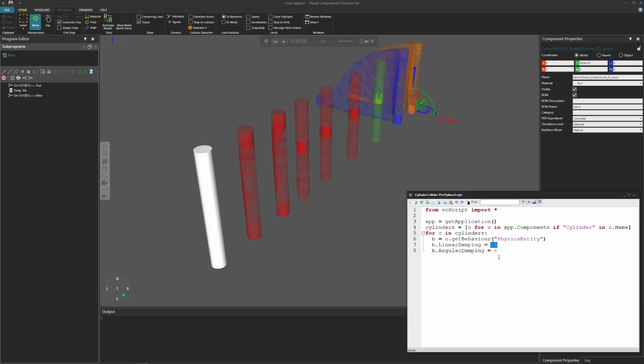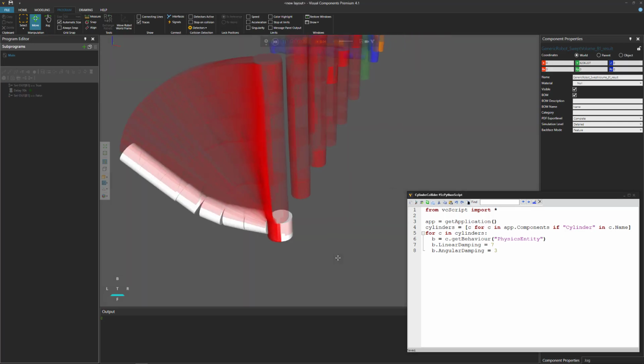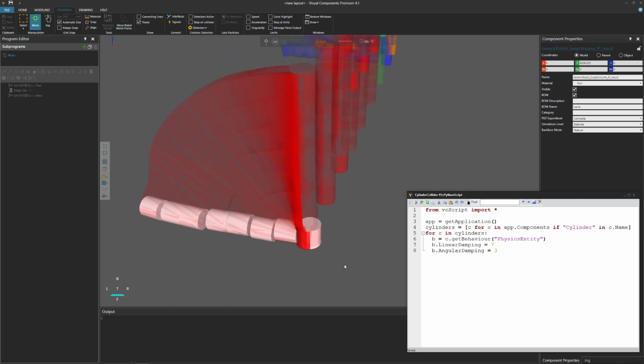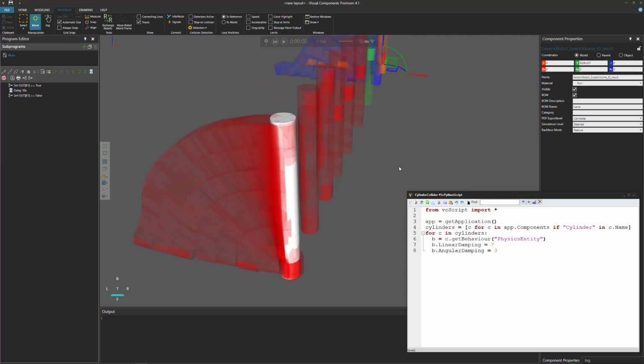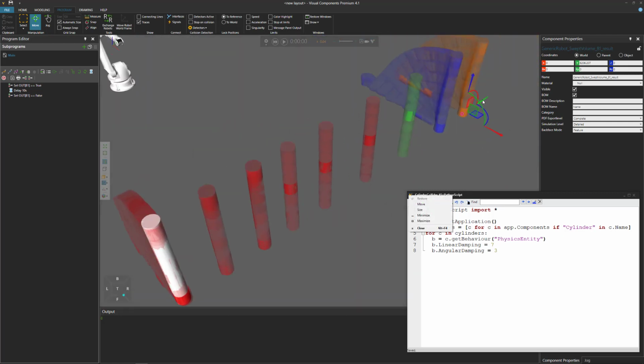Let's now try half of 15. Let's use 7 and 3 for angular damping. Compile the code, run the simulation, and it finally topples over. Okay, so we know once we get to 7 for linear damping and 3 for angular damping, that the stack will fall over. Interesting. So reset, and let's now move it over here to the side.